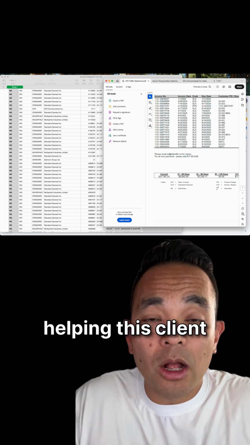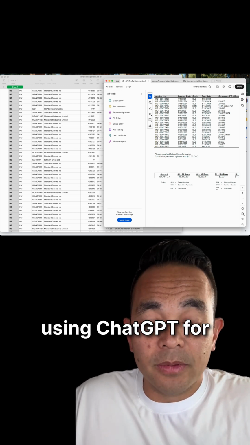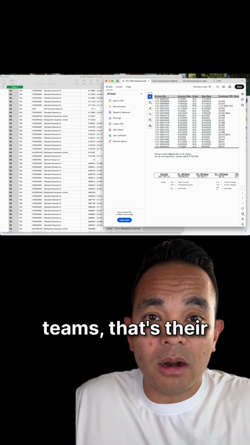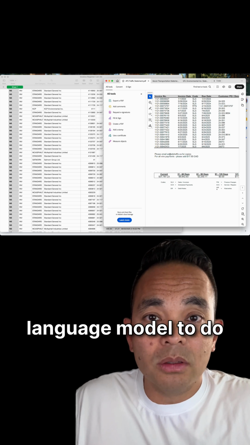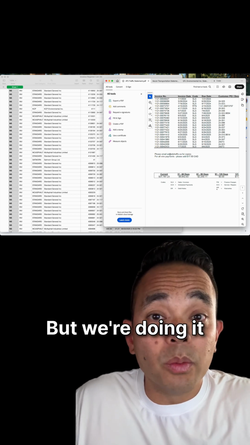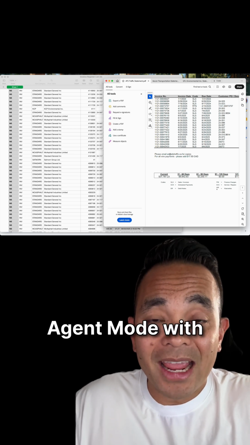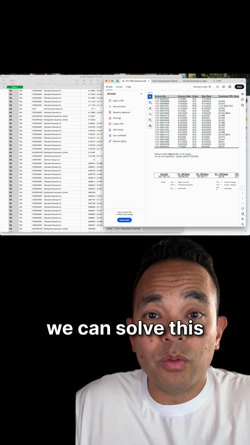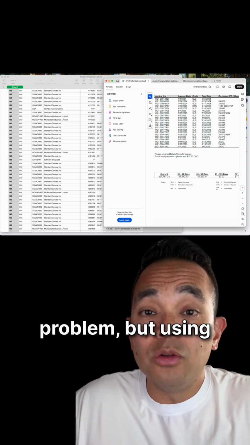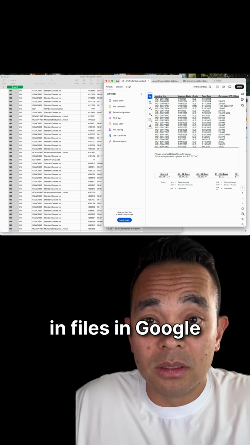So we're currently helping this client using ChatGPT for Teams, that's their preferred large language model, to do this comparison, but we're doing it one at a time. So we're gonna use Manus, Genspark, and agent mode with connectors to see if we can solve this problem, but using multiple statements in files in Google Drive.